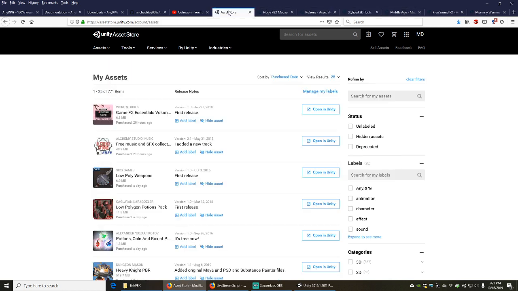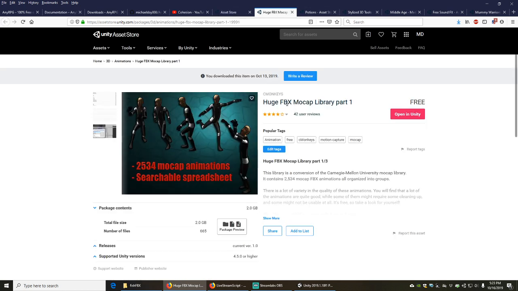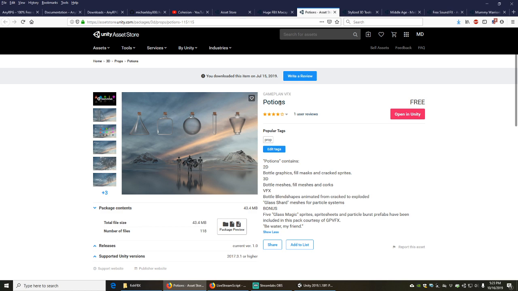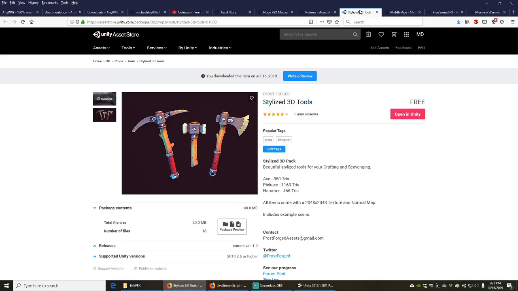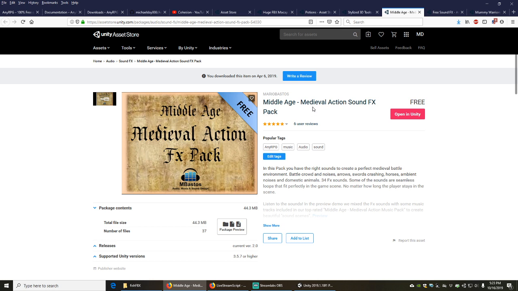The free assets we'll be using today are all from the asset store. The huge FBX mocap library contains the fishing animations. The potions pack contains our 3D potion models. The stylized 3D tools pack has the hatchet and the pickaxe. The Middle Age Medieval Action Sound Effects pack has a sword clang, which actually sounds just like a pickaxe clang, so we'll be using that.